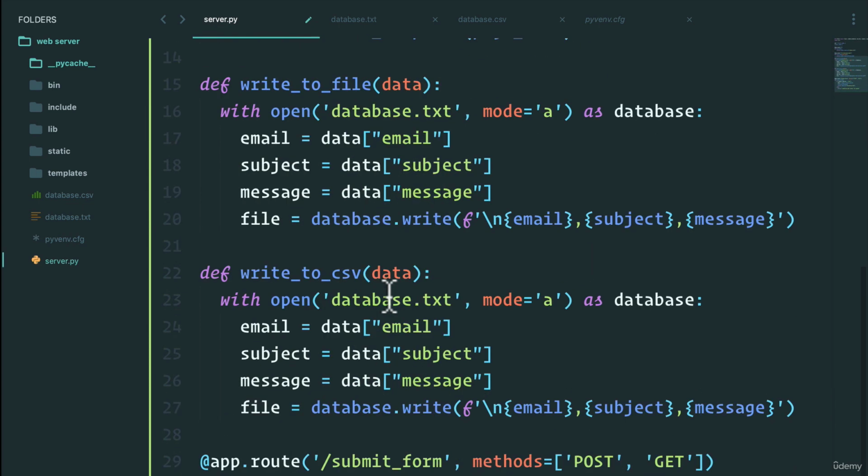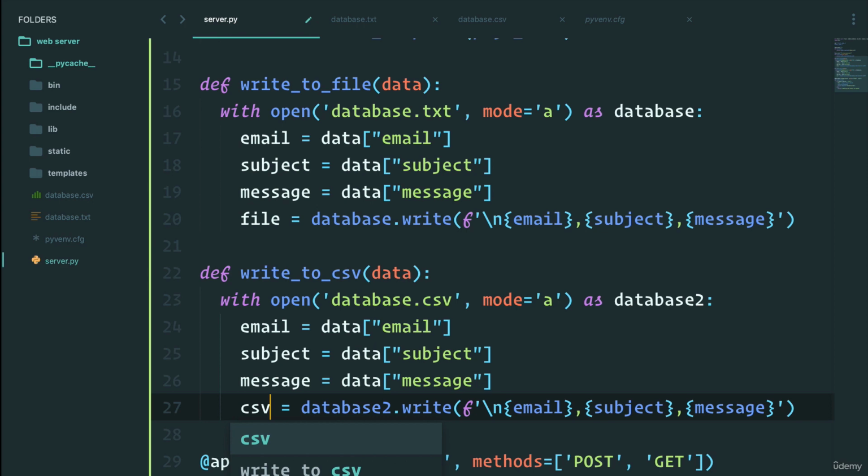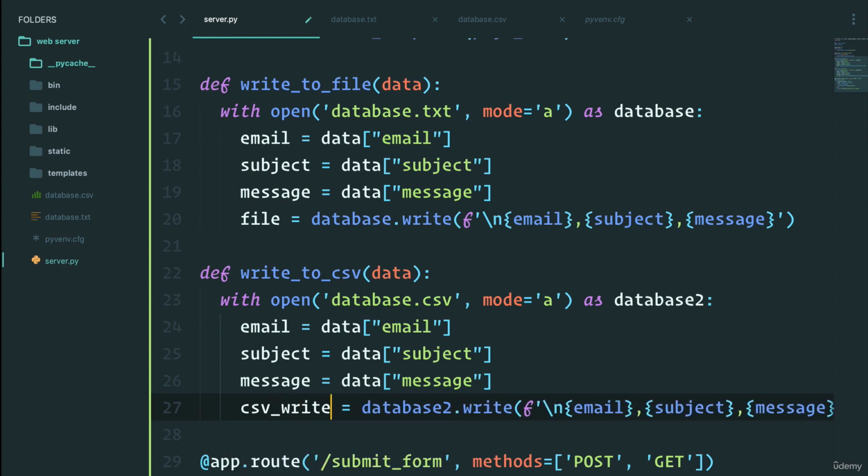Now, in here, we're going to do something similar, except we're going to open the file that is the CSV file. We're going to append to this file, and we're just going to call it database, or in our case, database2. So let's just say database2 here. Now, we have our data that we receive, but instead of a file now, we have a CSV writer. So we're going to do a few different things here.